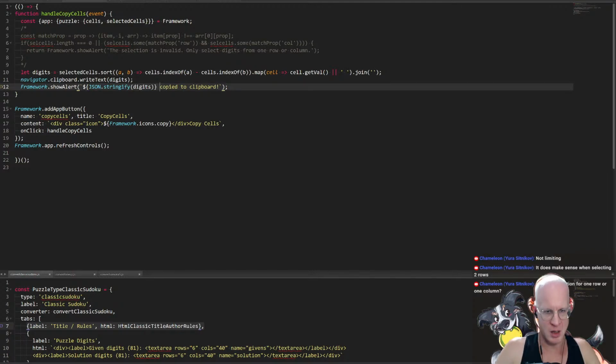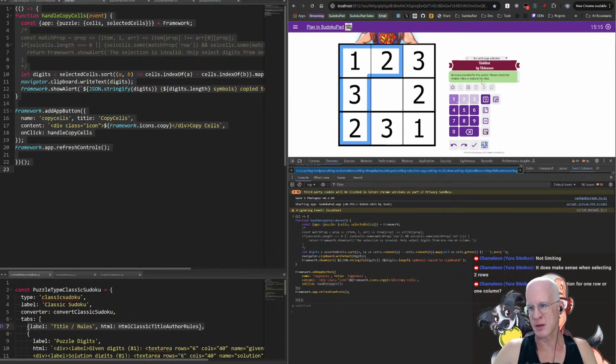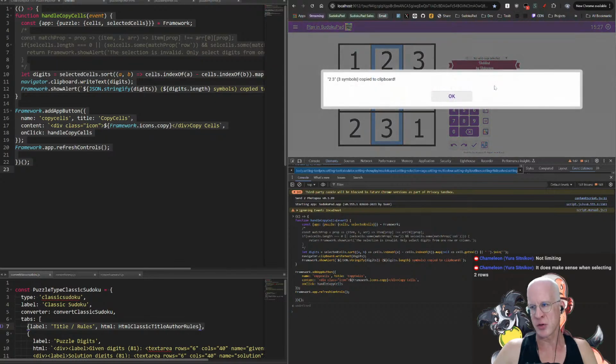And we could do something like... dot length. Digits. Symbols. Copy to clipboard. Right? If I do it this way, we should now get 1, 2, 3, 2 for symbols. If I don't select anything, 0 symbols copied to clipboard. I don't even need to handle the special case with nothing selected. 302. And the important thing is it's just in dictionary order.